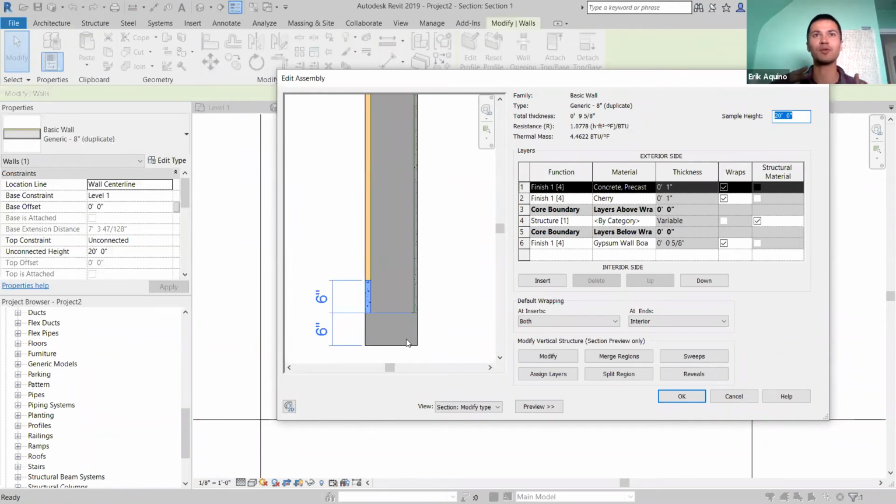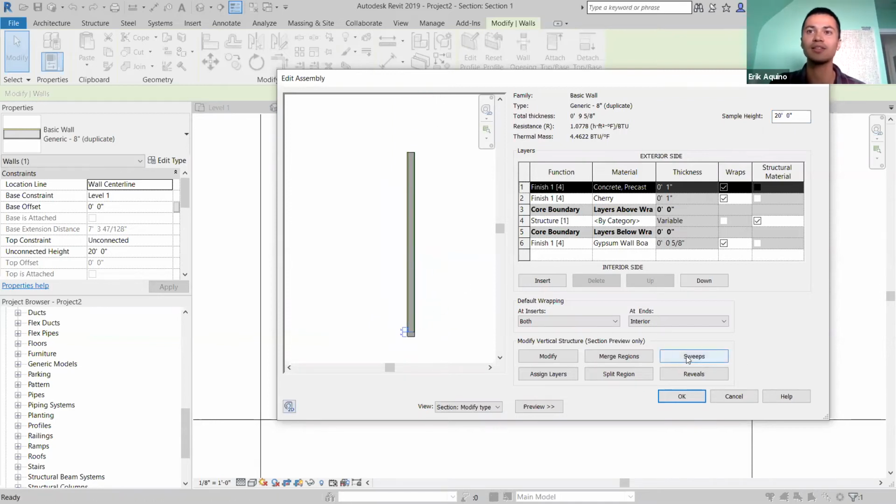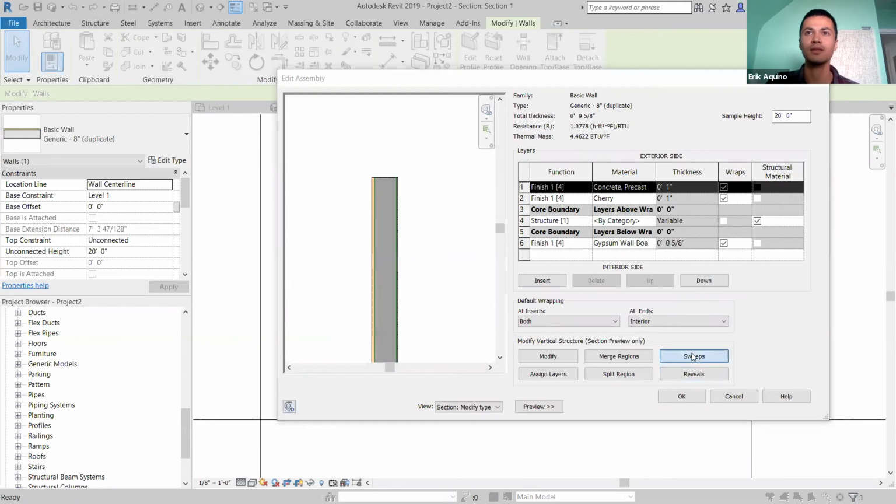And if you're going to continue evolving this wall type, then you don't have to worry about having separate components layered over top. And lastly, with our wall, we can add a sweep or reveal. And so these are basically almost the same thing. Sweep is just an addition of a profile versus reveal is a subtraction of a profile. So let's look at this quickly. I'm going to go to the top portion of my wall and click sweep.